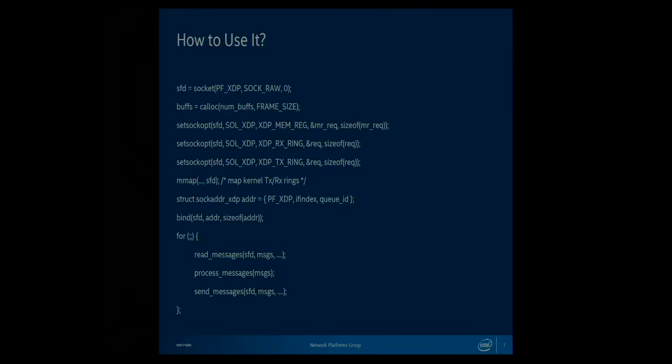And then in this example here, I'm using busy polling. So I read messages from the ring, I process them, send them out. And again, I can put the poll syscall in there if I want to back off.